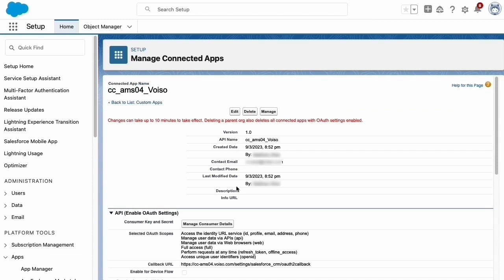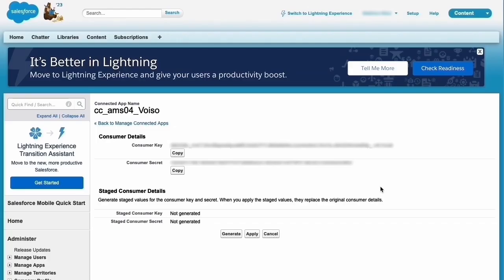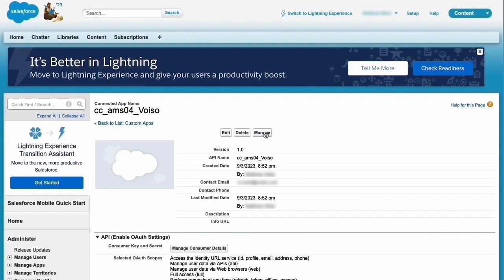In the Connected App, click Manage Consumer Details. From the Consumer Details section, copy the consumer key and consumer secret values and paste them into a text file or other document, as you will need them later. Go back to the Manage Connected Apps view and click Manage.